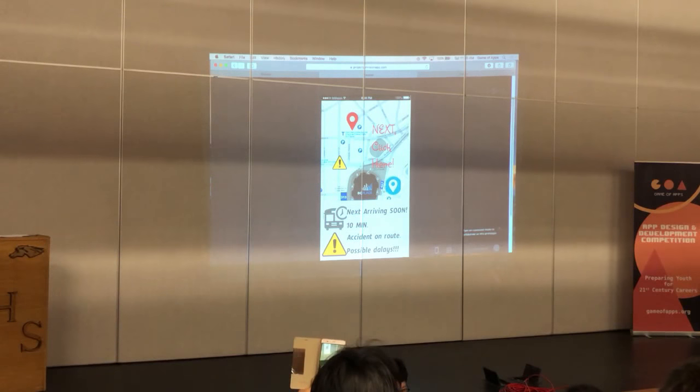Alright, and here you can see we have a caution sign. So we want to plan your route more efficiently. So we tell you that there is a car accident in the route, and you should adjust your timetable accordingly. And then you click next. Now you can start a route.